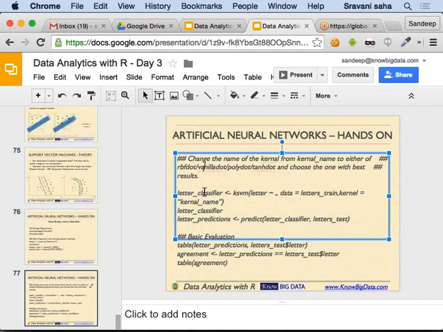And once we have done that, we say ksvm. We say letter_classifier equal to ksvm, okay. And we say dot. Dot means all. So first column is letter, and the rest is all the columns. Okay. So we call it letter_classifier.